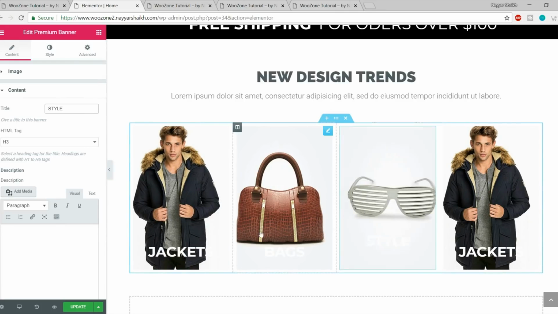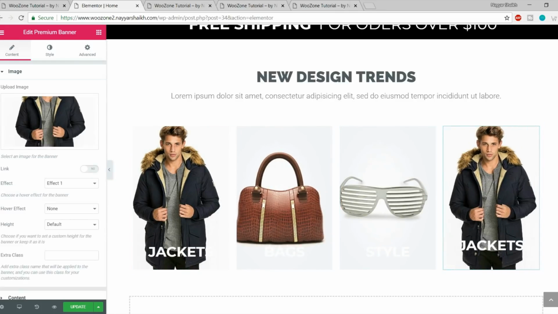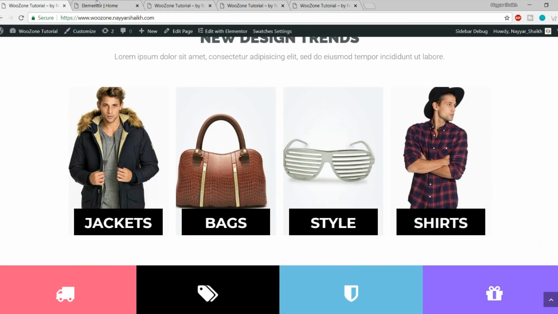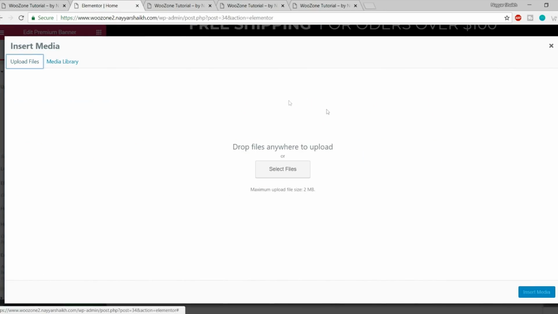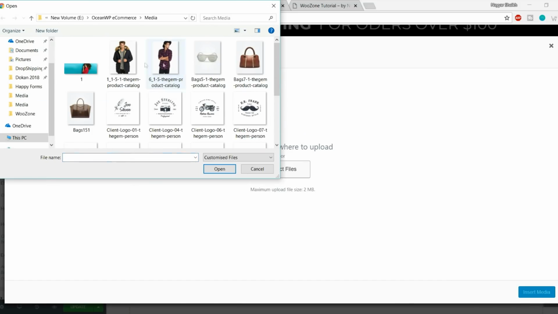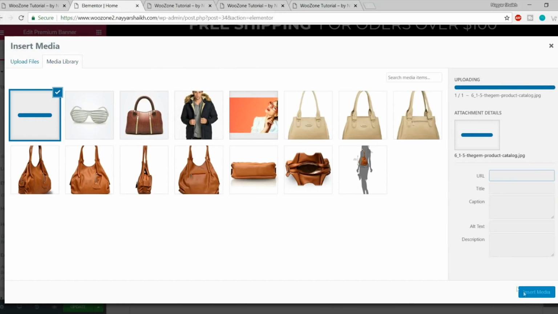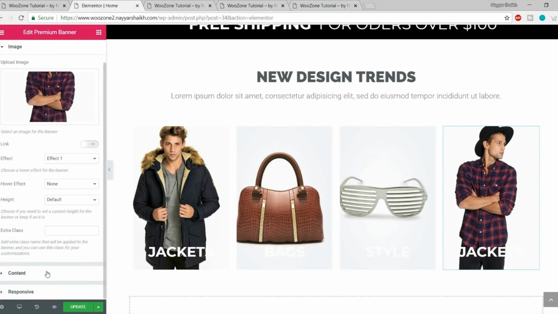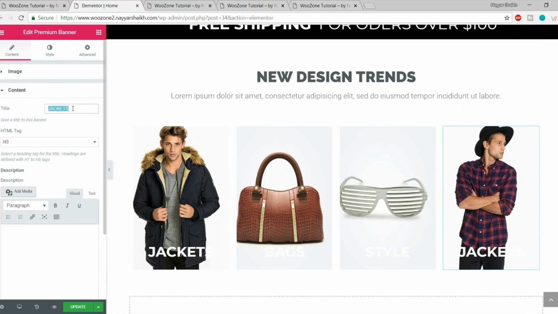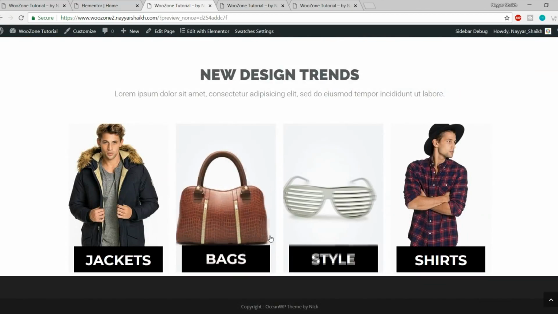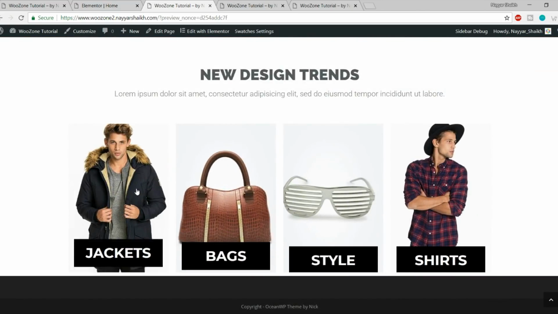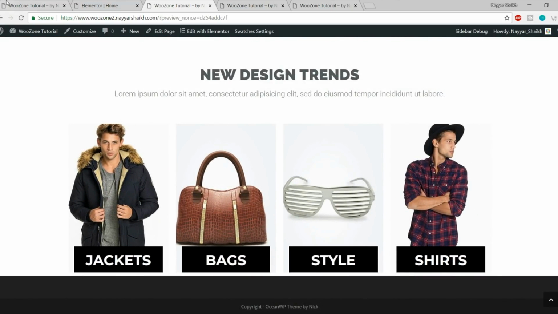Fine, just like this. Now the fourth one is shirts. So let's upload the shirts image, this one. Click on open, insert media, and let's change the content title to shirts. Click on update. Let's view this page in a new tab. So click on preview changes. Now as you can see, everything is looking perfect. So this is how it is done.